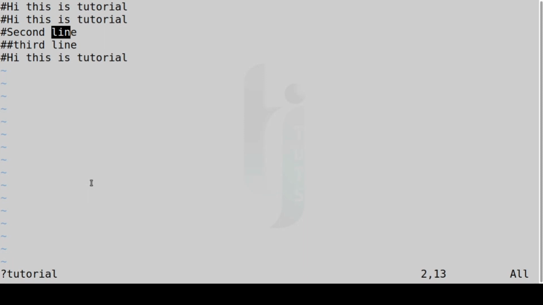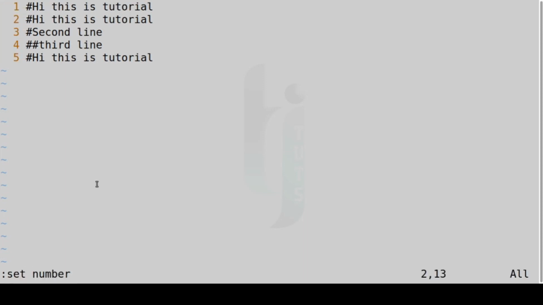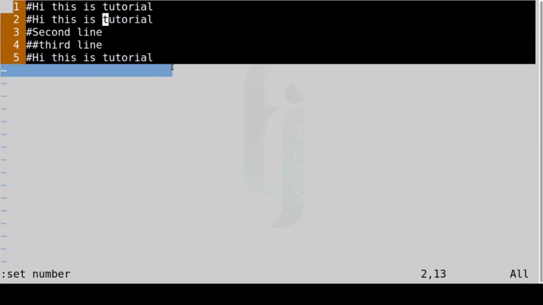Then I am giving set number, which gives a number to all the lines available in the file. That's all from me. This is more than enough if you are working as a Linux administrator.